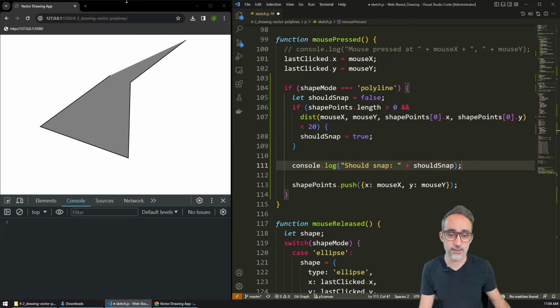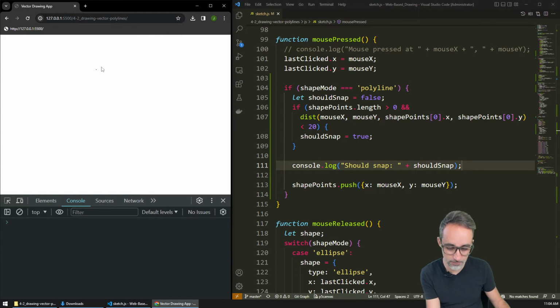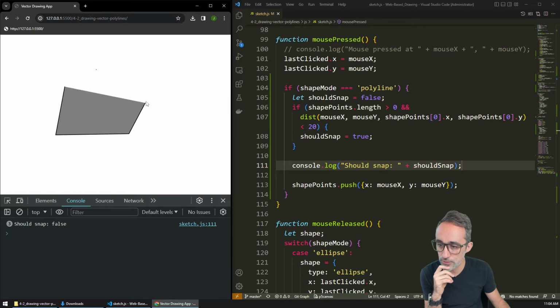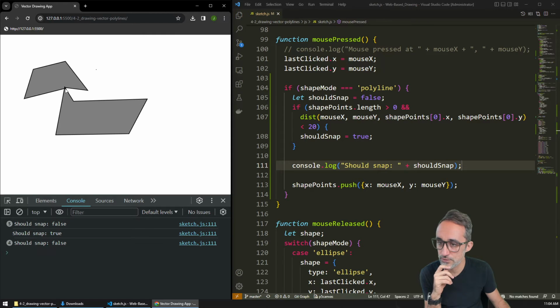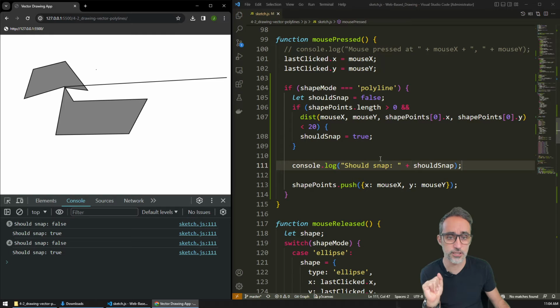All right, so let's see if this works. I'm going to start my polyline. 1, 2, 3, should snap, false, false. And then as I get close, should snap is true. And false, false, false, false, should snap is true. All right, okay, so this is looking good.